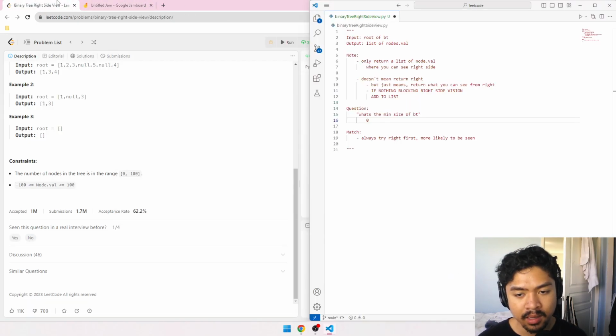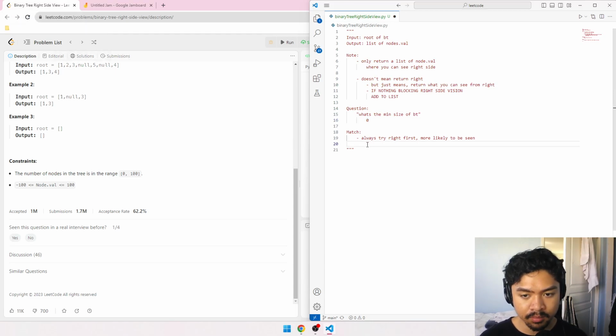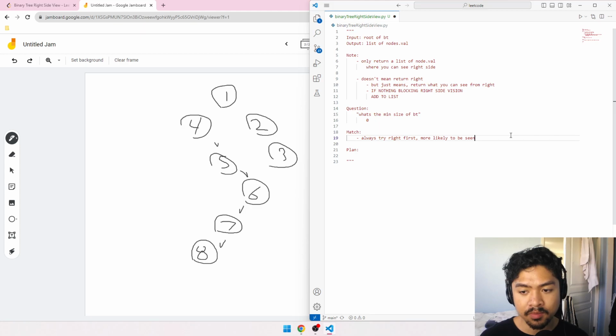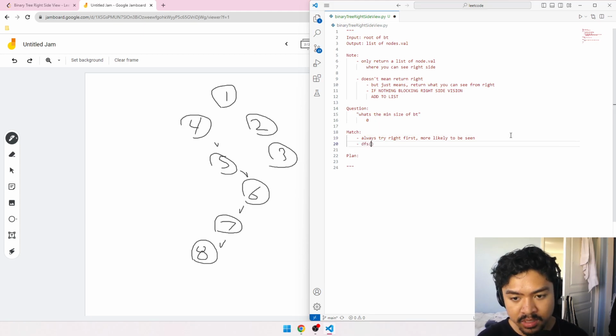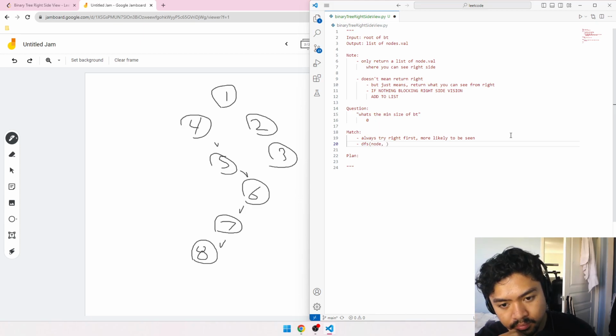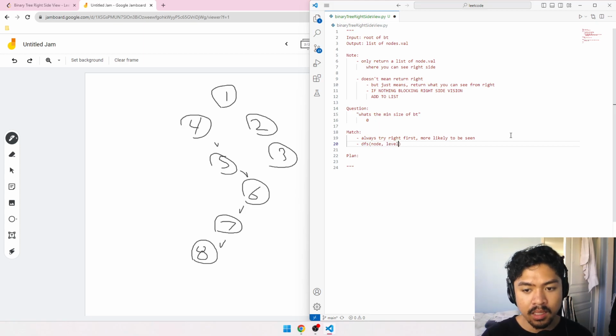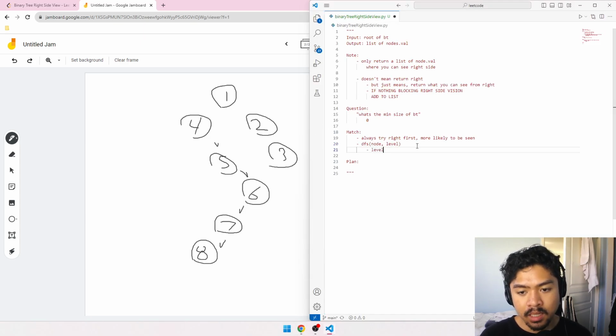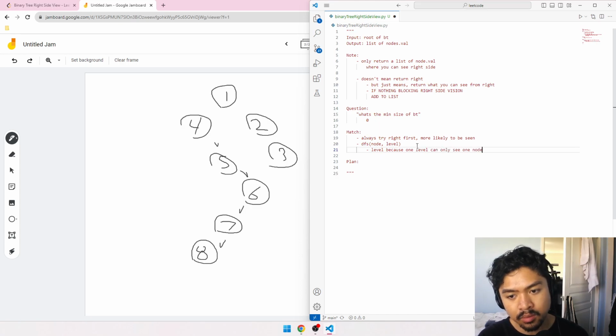Let's go ahead and make a plan, or continue matching as we plan. First things first, I know for sure we'll do a depth first search, but I'm not sure what to take in. We'll definitely take in a node. Let me think. Maybe a level. Take in level as well, because one level can only see one node, right? That makes sense.